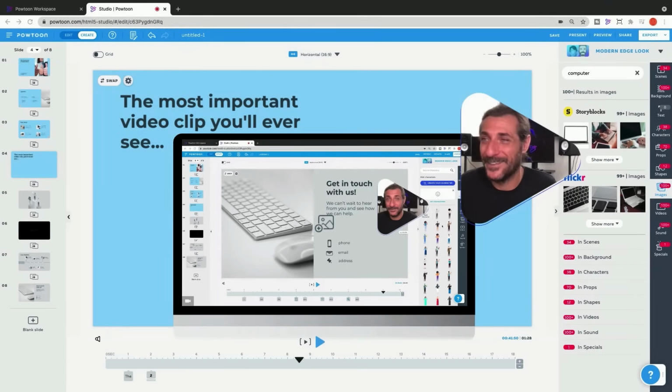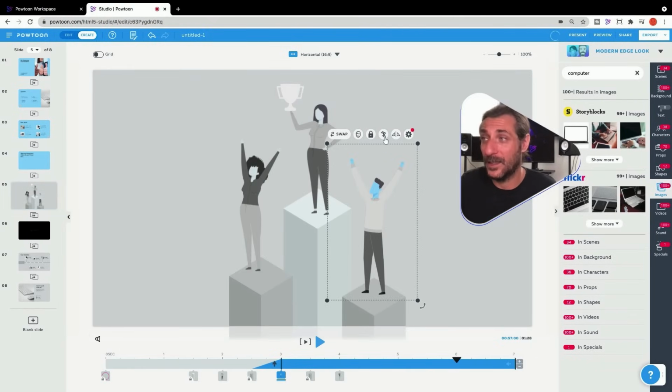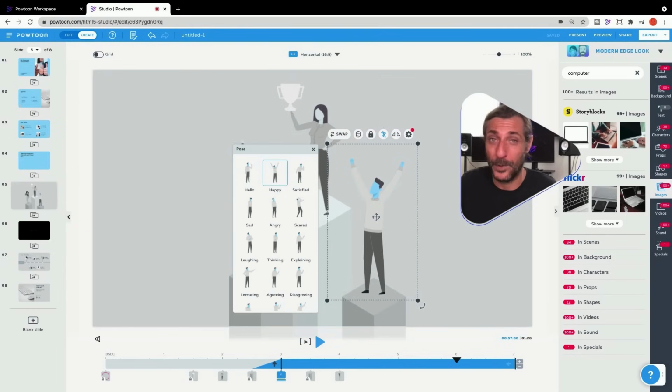Step number five. You want to review all of the animation. What am I talking about? Well, certainly with any of the characters that you've used. Click this on the settings menu. You can see the different poses. You want to make sure that the poses they're using reflect the emotion that you want to get across.